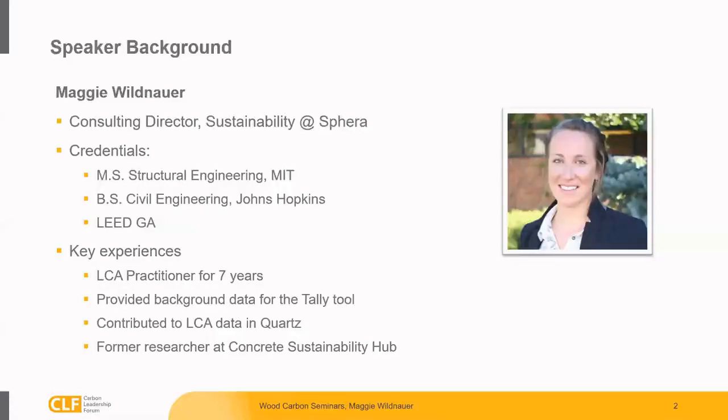I'm a consulting director within sustainability at Sphera, formerly ThinkStep, so we were purchased last year by Sphera. My background's in structural engineering, but more relevant to the audience here, I've helped provide the background data for the Tally tool. I've also contributed to the LCA data in Quartz, and I have been an LCA practitioner for the last 7 years.